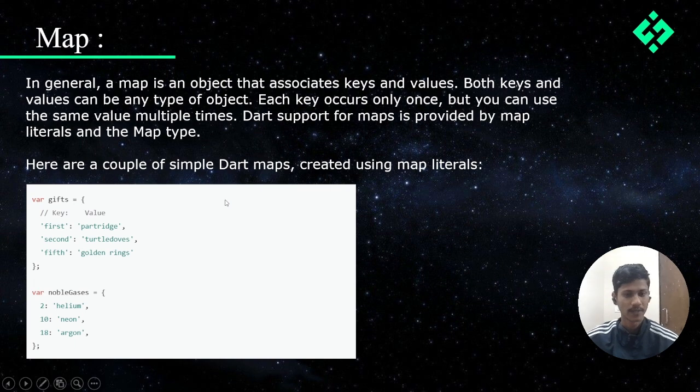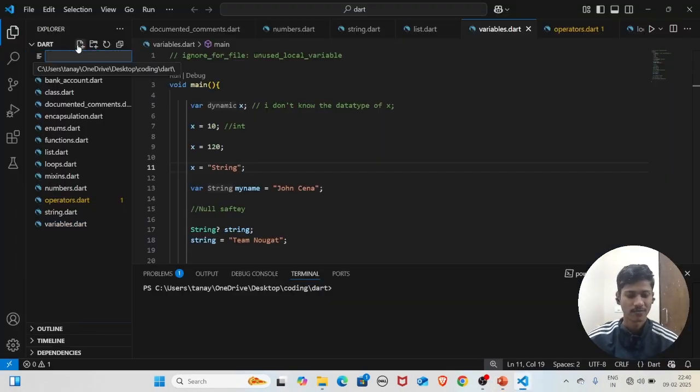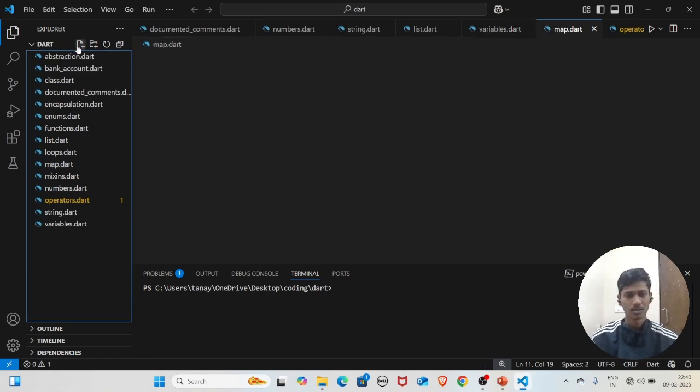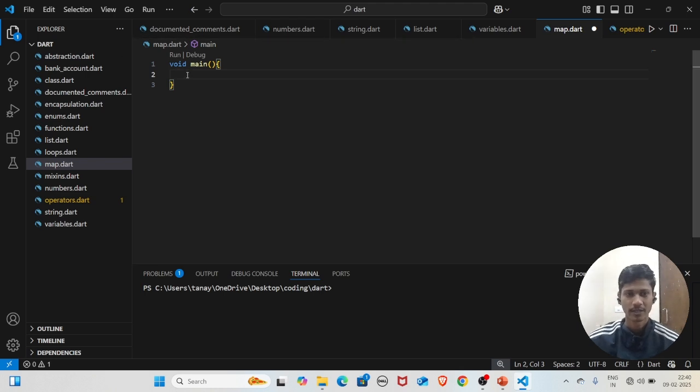We will try to code a map in our VS Code. Let's create a file named map.dart. Just create it. Write a void main. This is the starting point of the code, so without writing void main, code will not work. Then we need to create a map. Let's create a map of noble gases. Now you can specify the data type of the key and value.